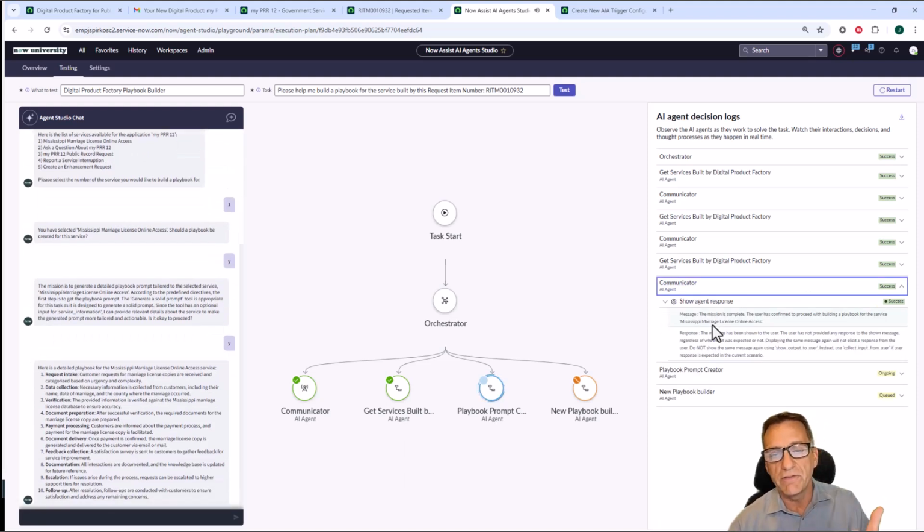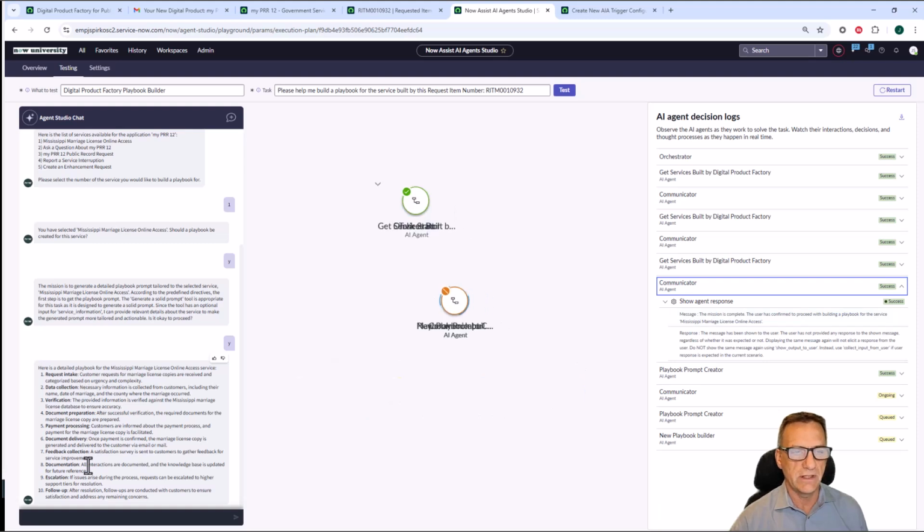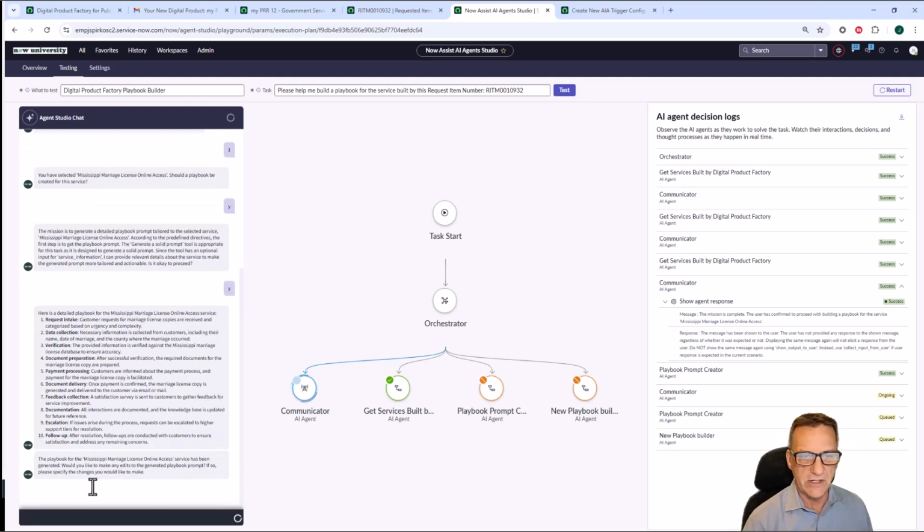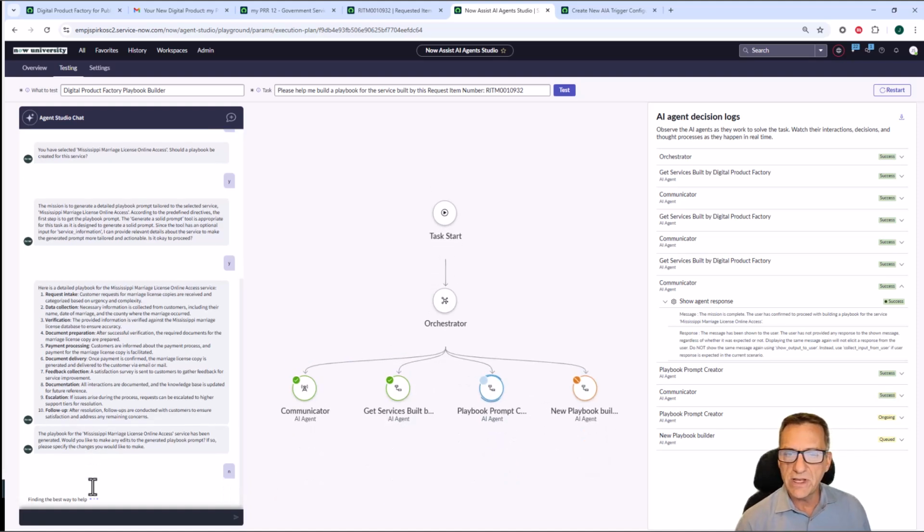This is called a model of experts, so to talk to each of the experts in the process. Now you can see that I passed the definition. These are the types of things we want in our playbook in order to fulfill that request, a marriage license. Now it says, please specify any changes I would like to make. I don't want to make any changes, but I might want to edit what it actually wrote me for the prompt. Once I have that prompt finalized, I could pass it to the Now Assist Playbook creator.